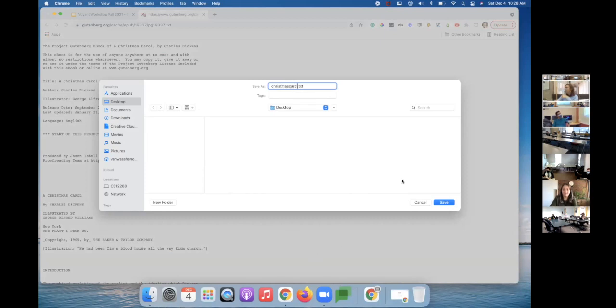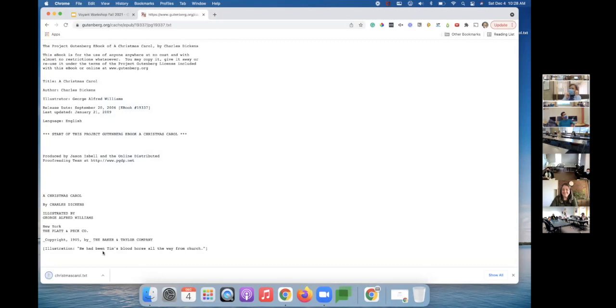I'll just save it to my desktop for the purposes of the demo. Look at how clean my desktop is. I might have done that right before we started. All right, so there we go. We have the TXT file.